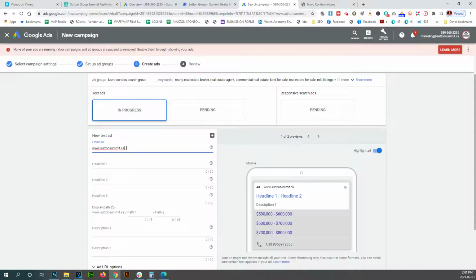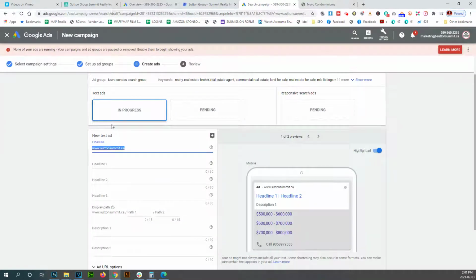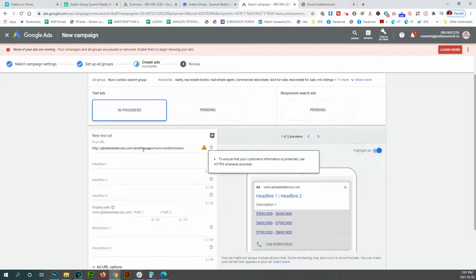So this is your destination URL. So if we want to use this condo page, for example, and we don't have a vanity domain, then we're going to redirect it right to here. So we're going to go and paste that in. And let's see here. Oh, it's got a double path, so that's not going to work very well.